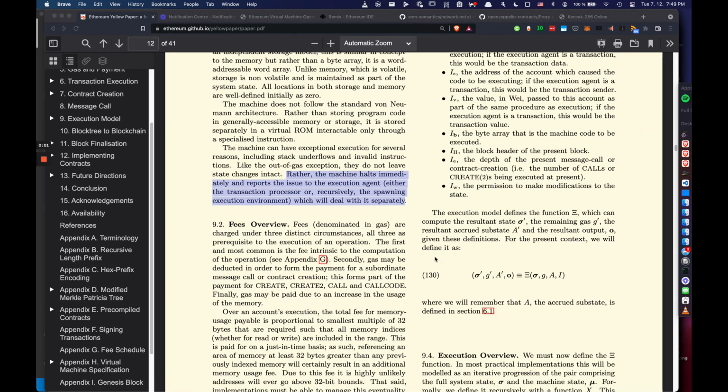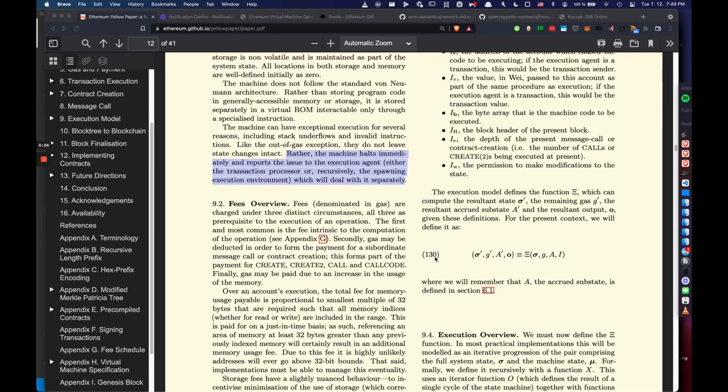Fees denominated in gas are charged under 3 distinct circumstances, all 3 as prerequisites to the execution of an operation. The first and most common is the fee intrinsic to the computation of the operation. Secondly, gas may be deducted in order to form the payment for a subordinate message call or contract creation. This forms part of the payment for CREATE, CALL, CALLCODE, and DELEGATECALL.